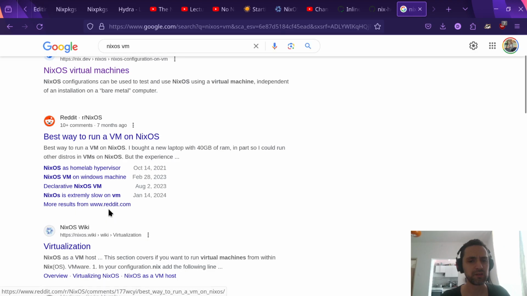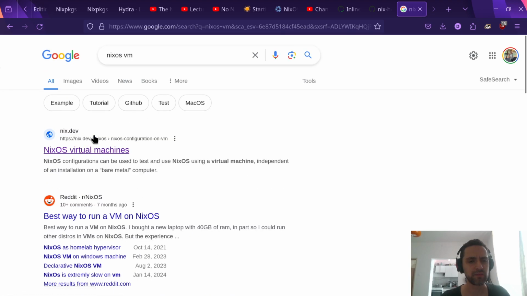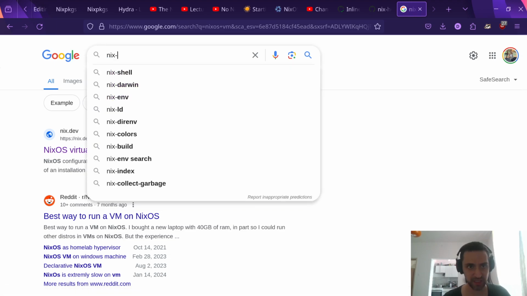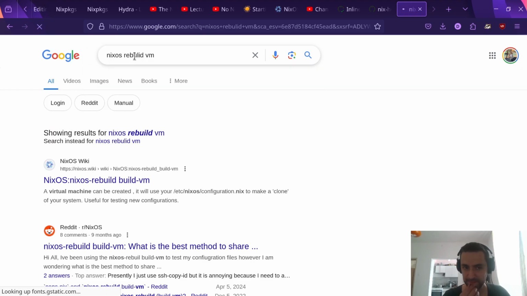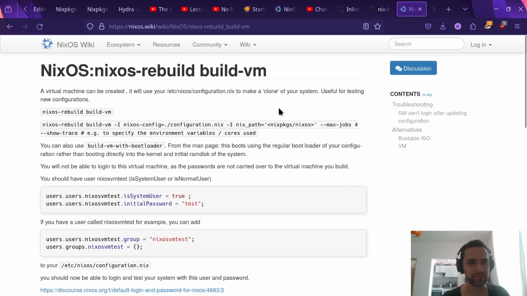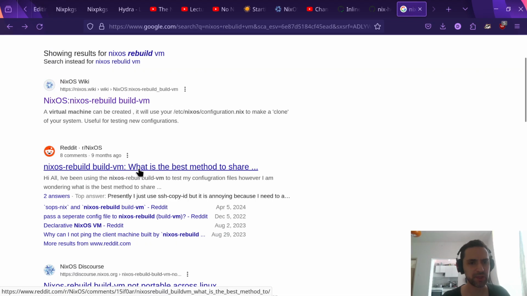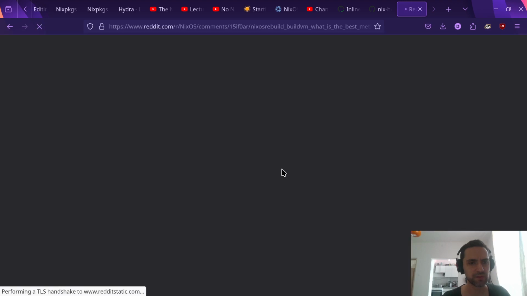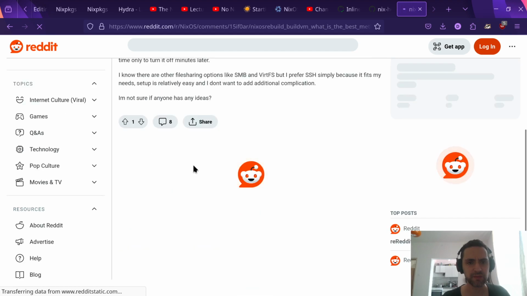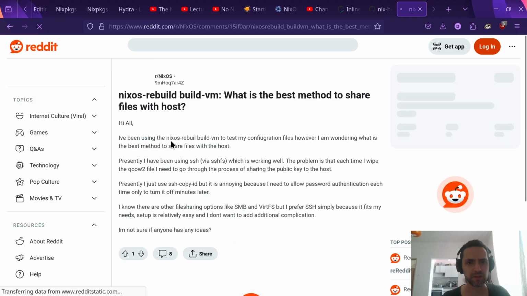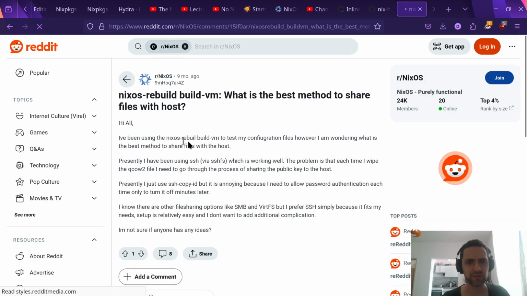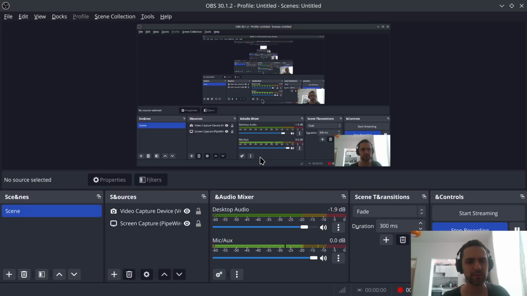You can try your Nix configuration. I think it is this nixos-rebuild build-vm. Yeah, this thing. This is something you can do right now, right? Right, troubleshooting. No, not this. nixos-rebuild build-vm, to share my configuration files. Oh, somebody wants to share the configuration files as a VM? To test my configuration, I've been using nixos-rebuild build-vm.